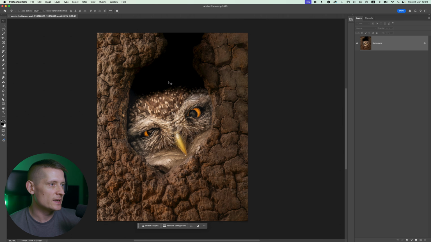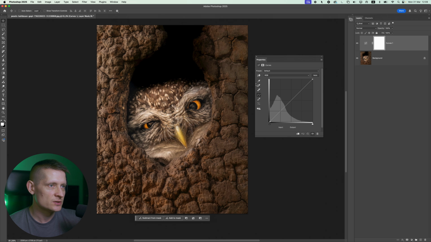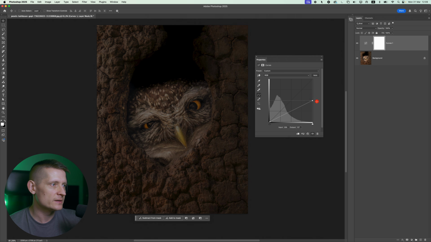So let's start with editing this photo. First of all, what I would like to do here is work on the lighting to create some more mysterious lighting. So I would add a curves first, just to make this slightly darker like that. And then I will just simply move one part away.